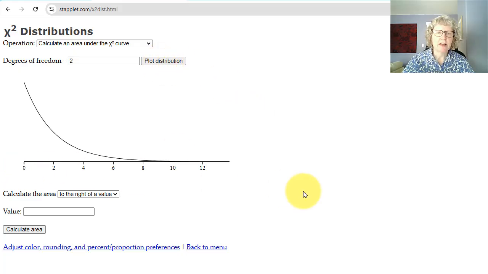So it has a similar shape that we saw in the simulation, right? It starts out really high at 0, and then it goes down. But if the degrees of freedom are higher, it looks a little different. We are calculating area to the right because it's a right tail test, and then here we can put in our test statistic of 106.351 and calculate area.